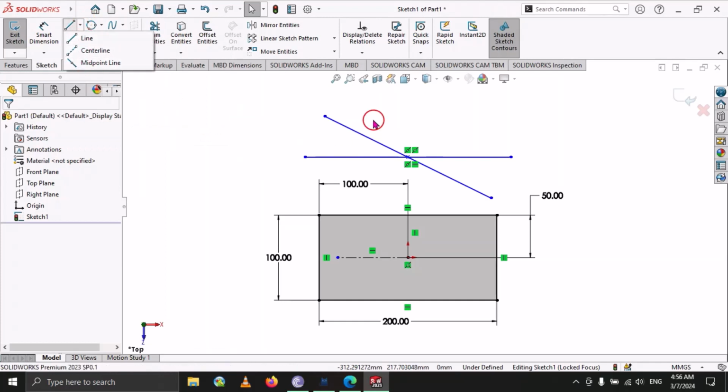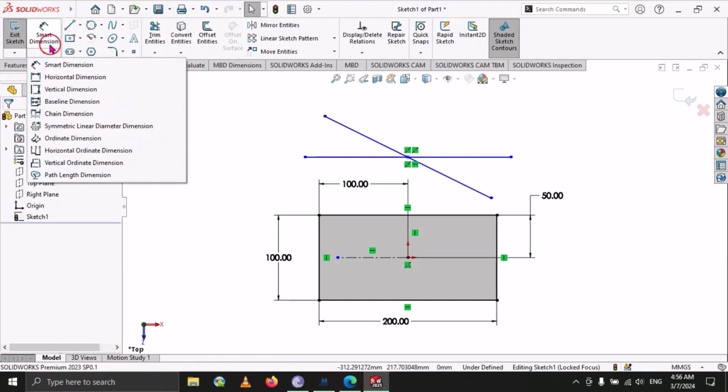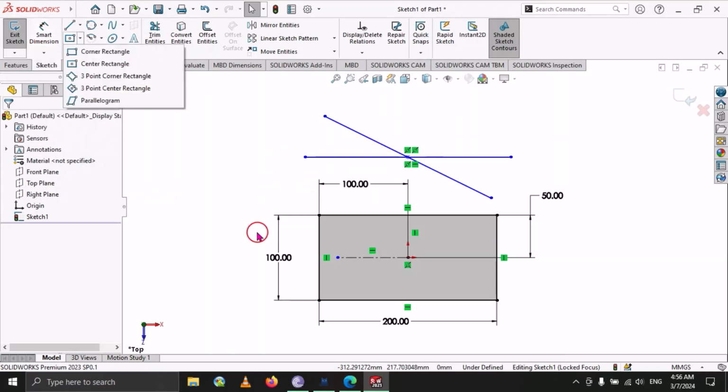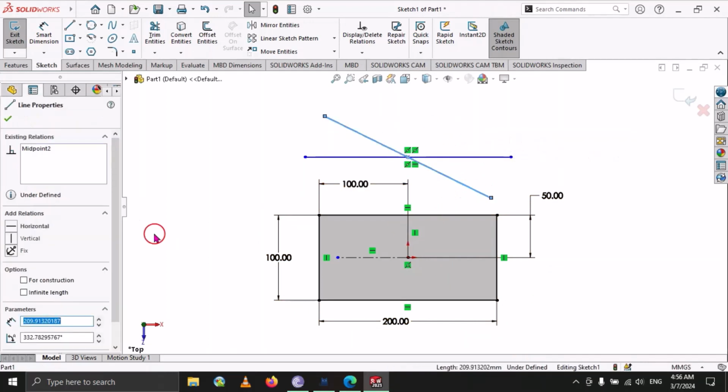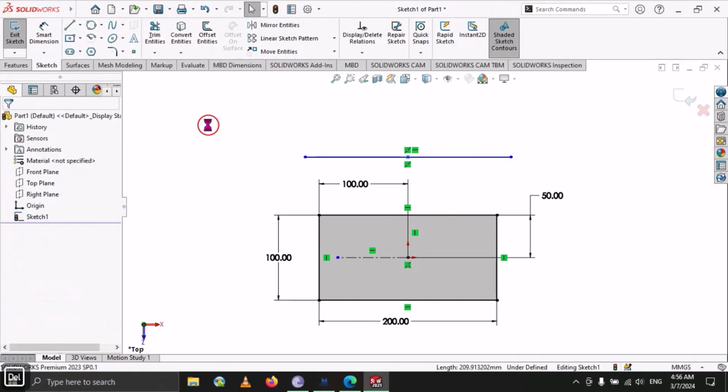We discussed all these lines, and we also discussed the smart dimension. Now you can see here the status of the sketch. It's also saying that our sketch is underdefined. This part of the sketch is fully defined, but this part of the sketch is underdefined. I just drew it to show you how we can use this. So we can just delete this one.